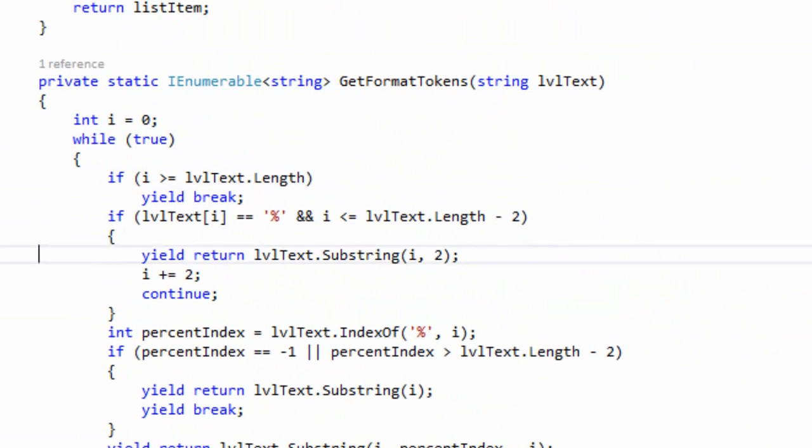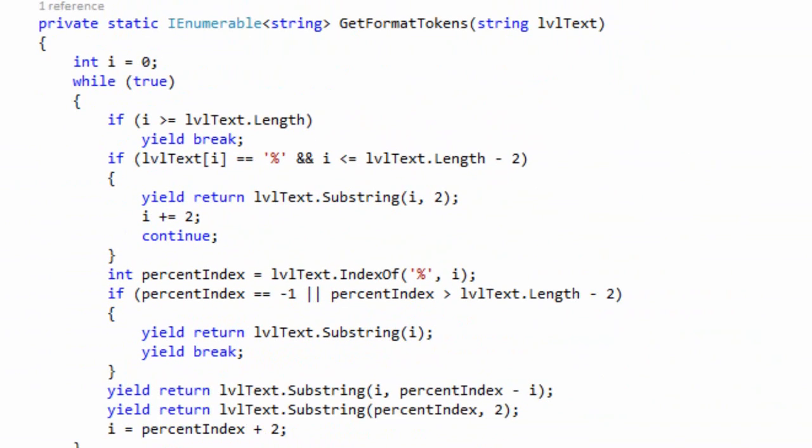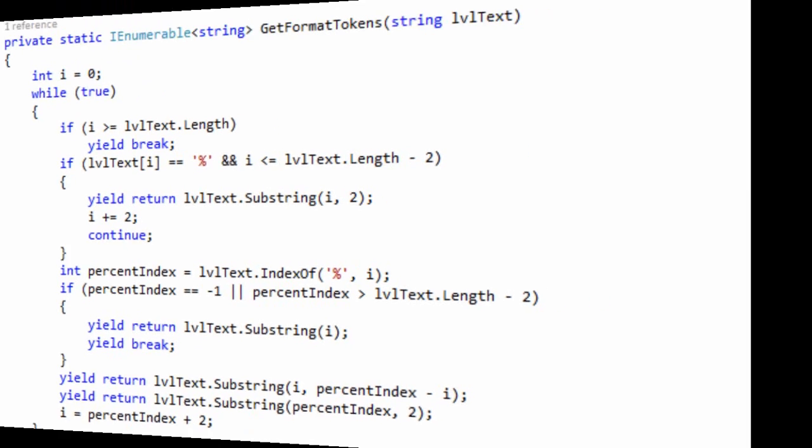We can see the last method down here is this method to tokenize the level text. I don't need to necessarily go through all of that. It's just straightforward tokenization of a string.